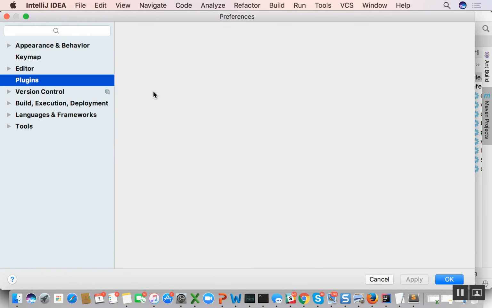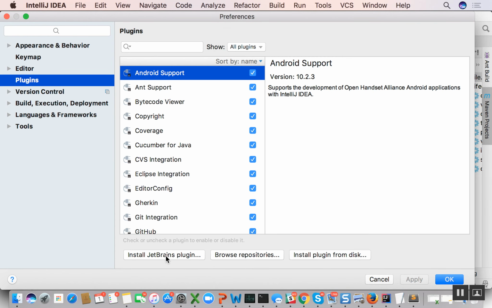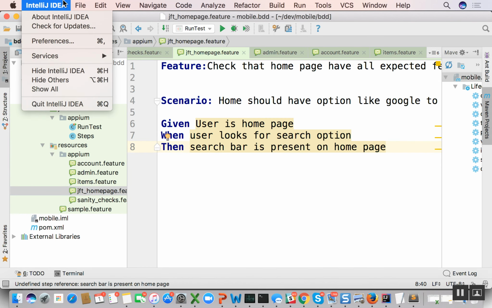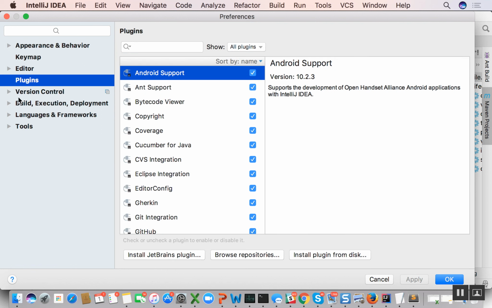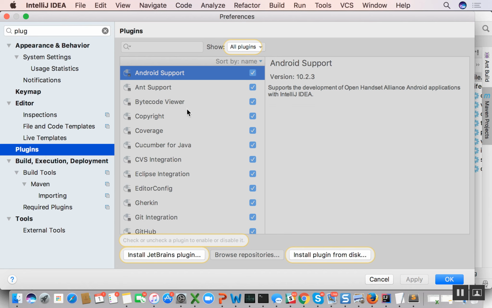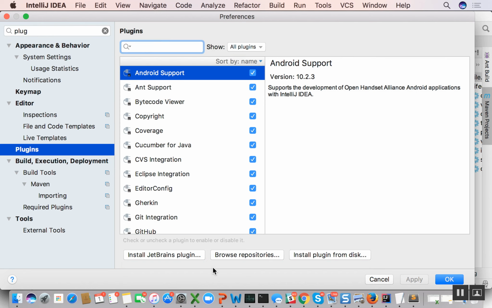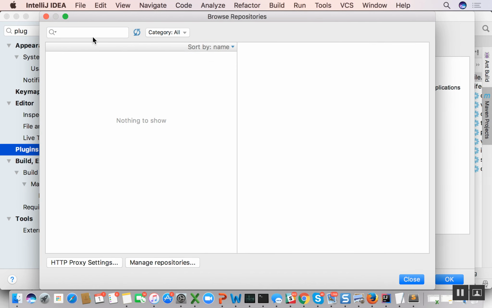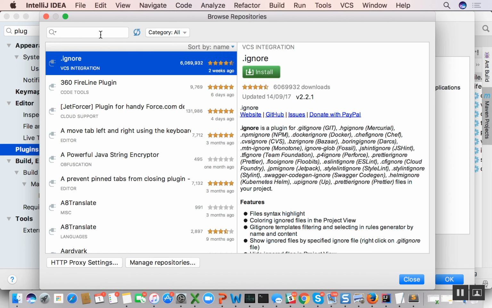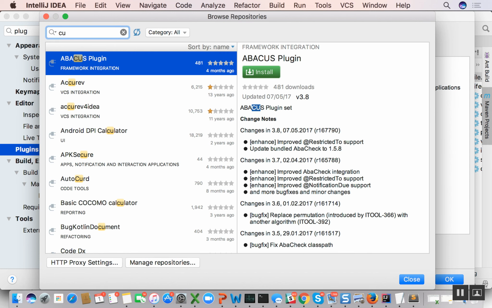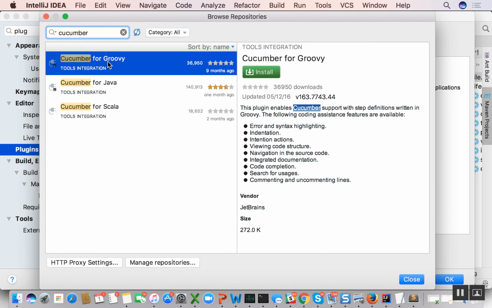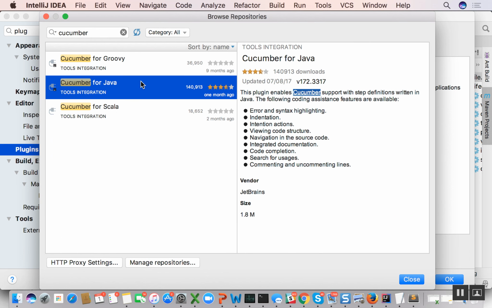Yeah. So go to Preferences, Plugins. In IntelliJ, it is Preferences, and you got Plugins here. If you don't see it, use search. In the Plugins, go here, Browse repositories. It's like the Android App Store. Search for Cucumber for Java, and you'll get an Install button. Install it. That's it.